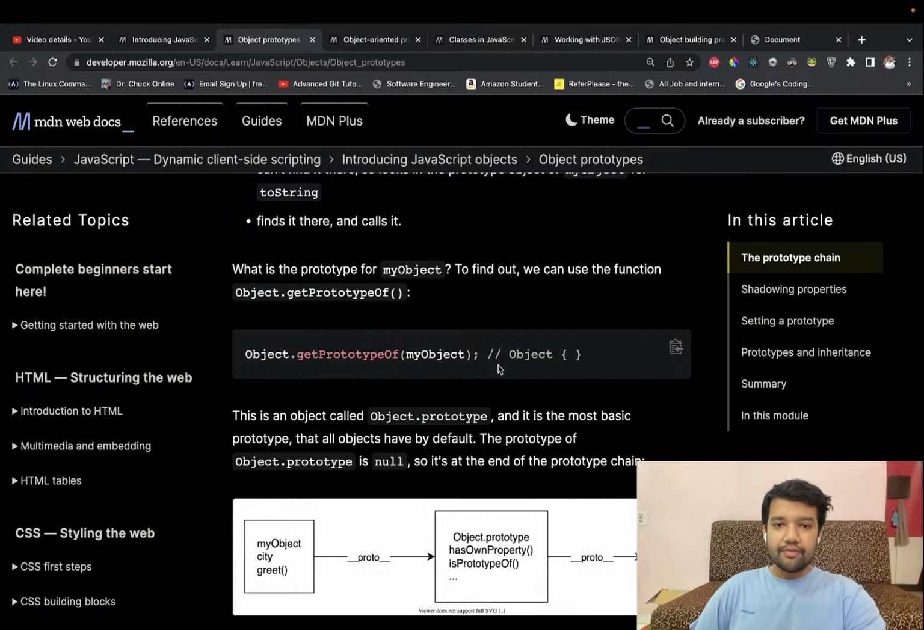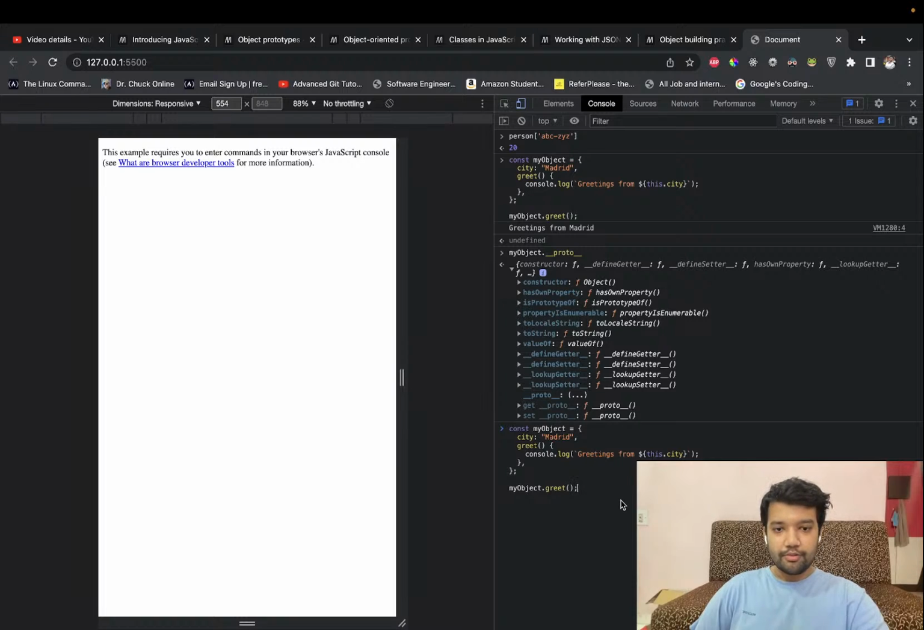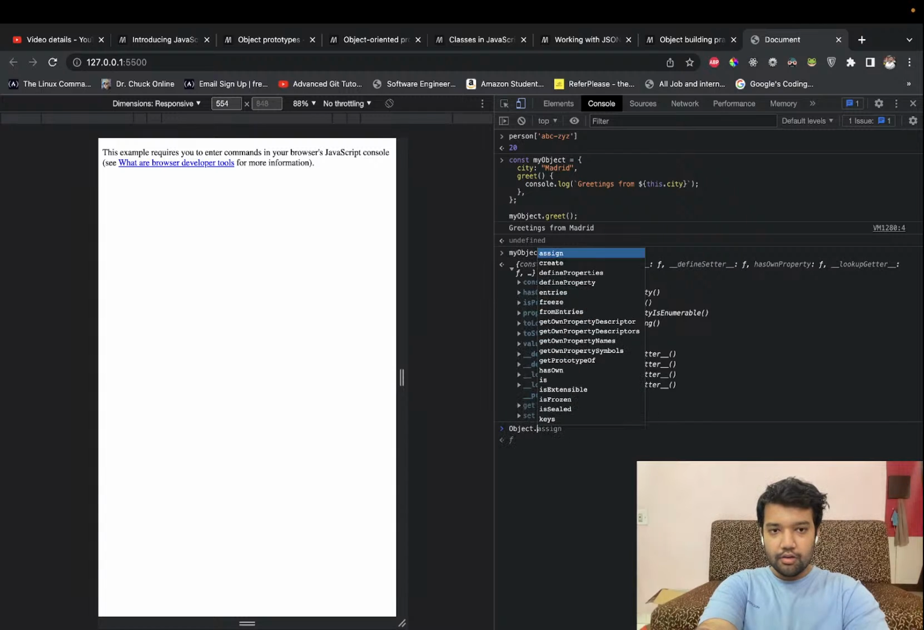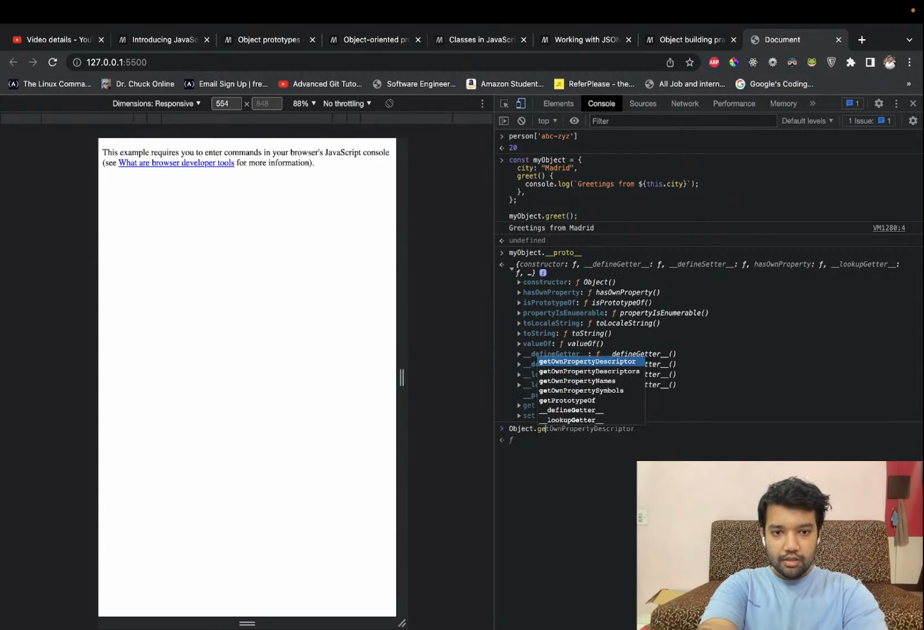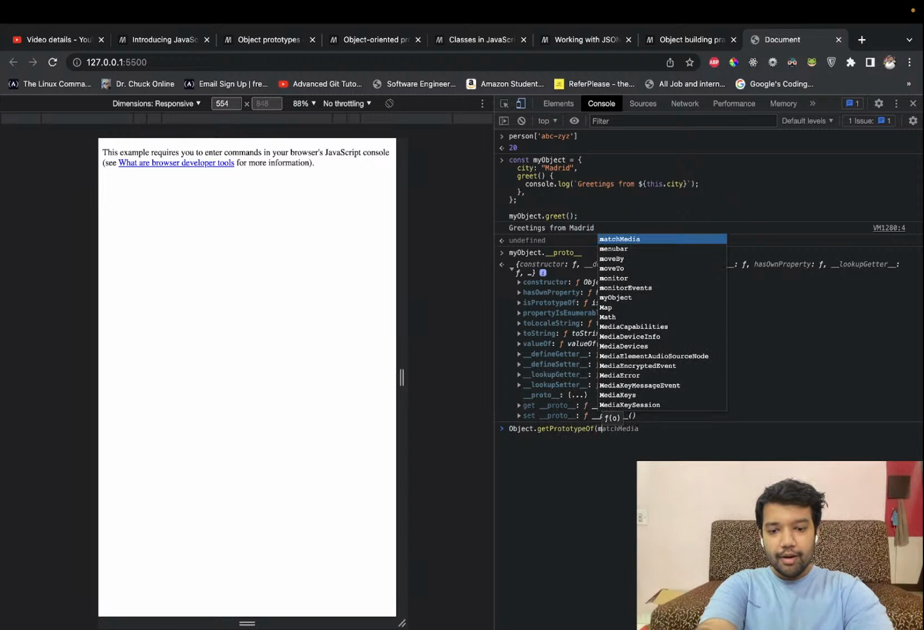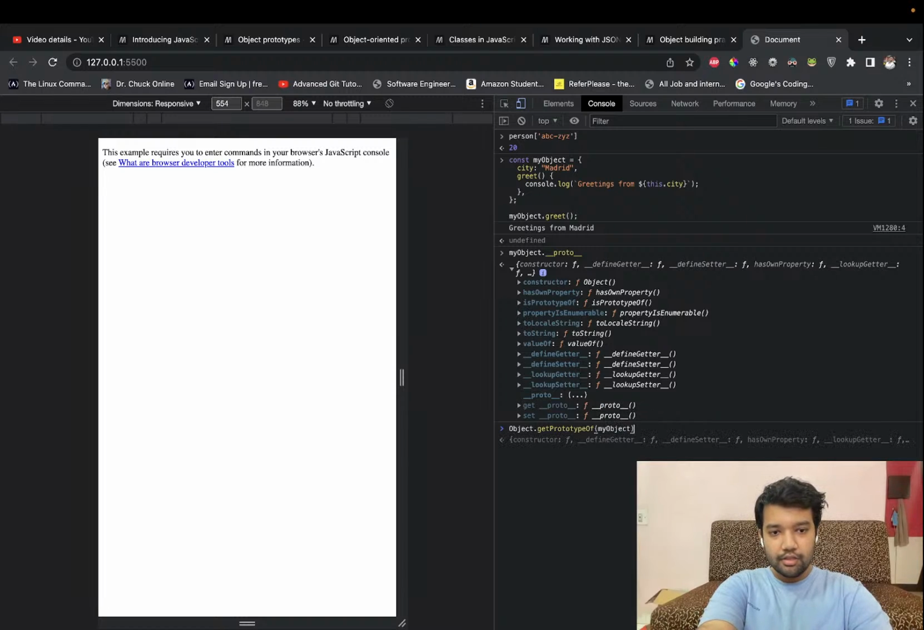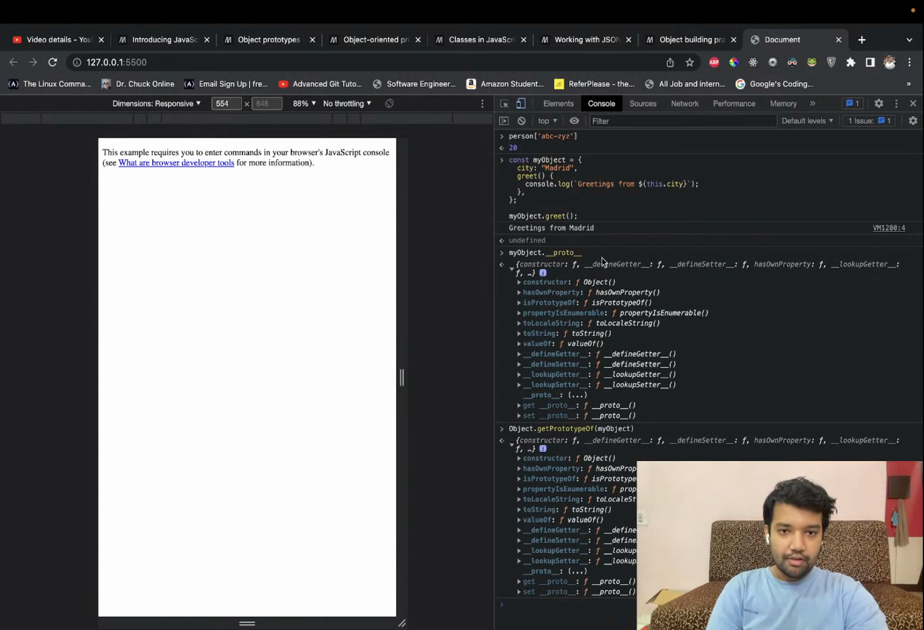We can use this function to get the prototype of an object. Let's try this. Object.getPrototypeOf my object, and we get the same result, so we get the prototype, and as we can see the prototype has its own __proto__, and let's just check the __proto__.